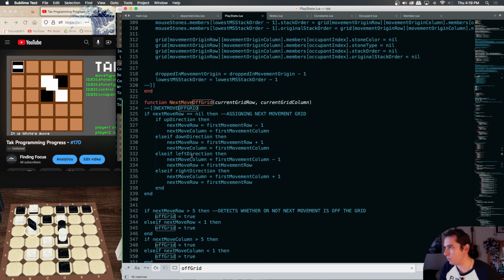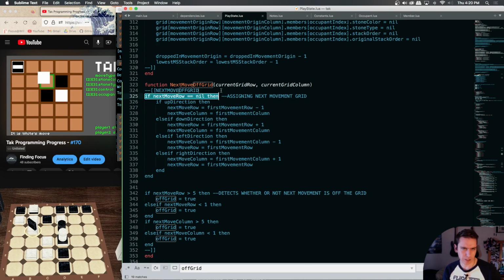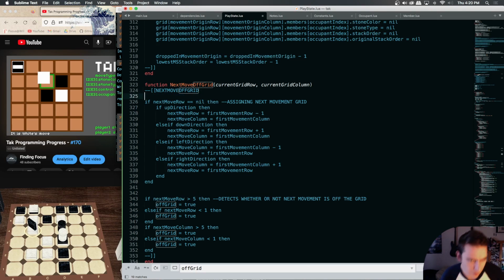In movement event 3, when we click on a legal move, we lock in our first movement. Therefore, our current grid row and current grid column would be that first movement. Then it would be determining what the next move row is based on the direction and the updated first movement. Okay, I think this can work. Wait, I don't want to do this nil stuff because we're not running this willy-nilly in the update function anymore. We do it upon a click detect. So that should fix that.